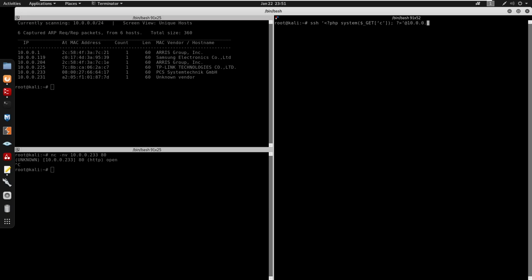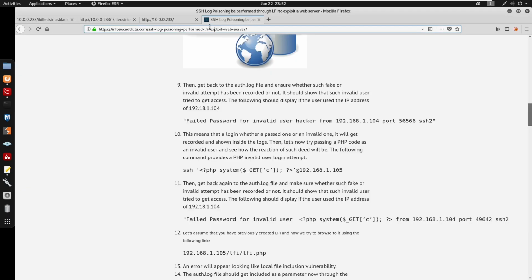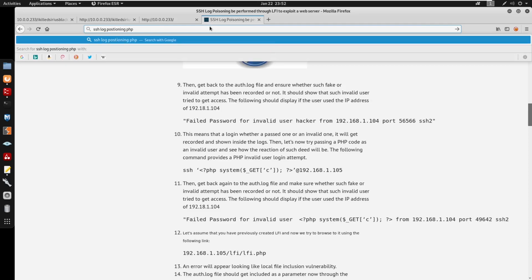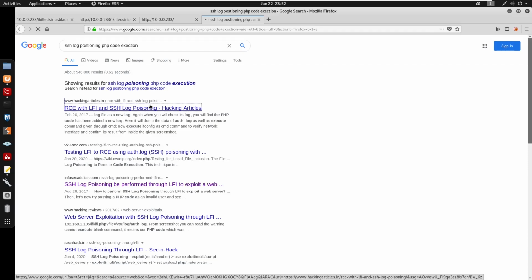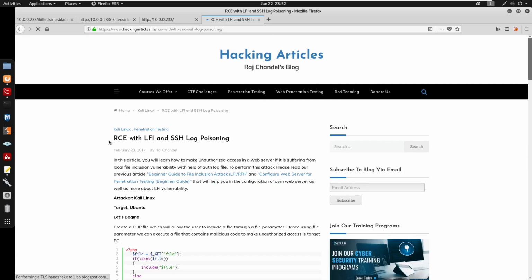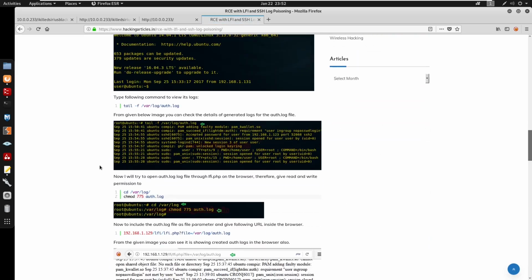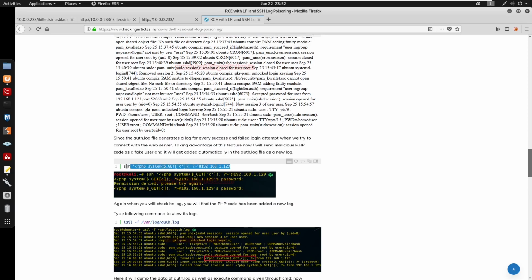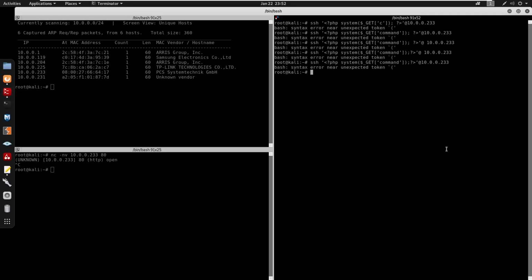Let's try to get into our IP, 10.0.0.233, right? We can press enter. Let's search up SSH log PHP code execution. I probably spelled that wrong. So here we go. Let's see if we can get a view of this right here. It seems like this is exactly what I did. So we can do 10.0.0.233.